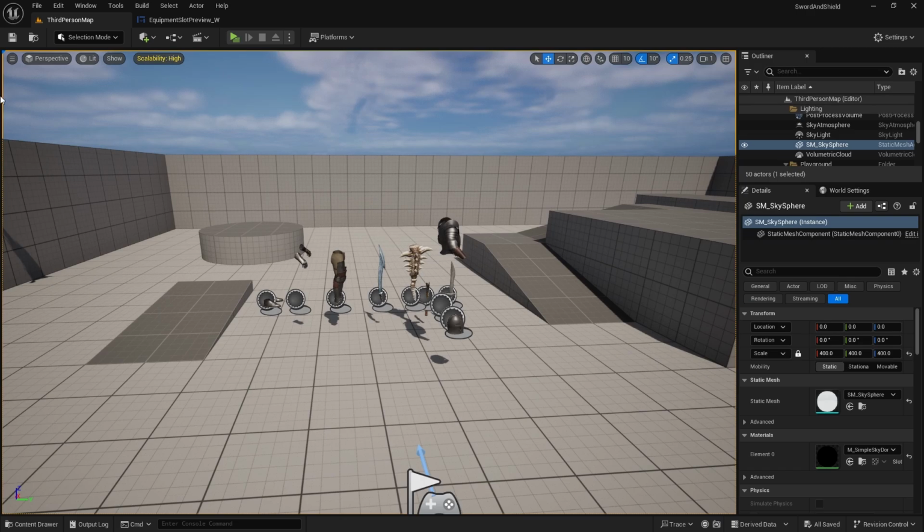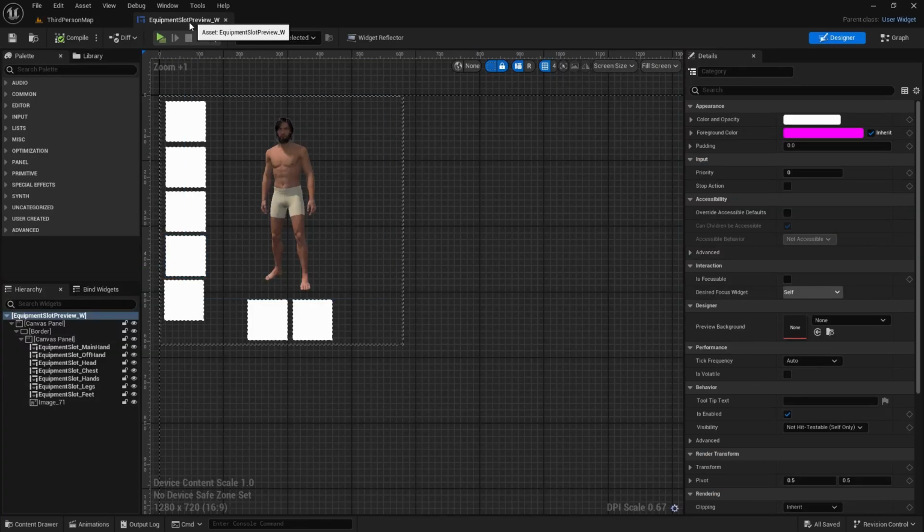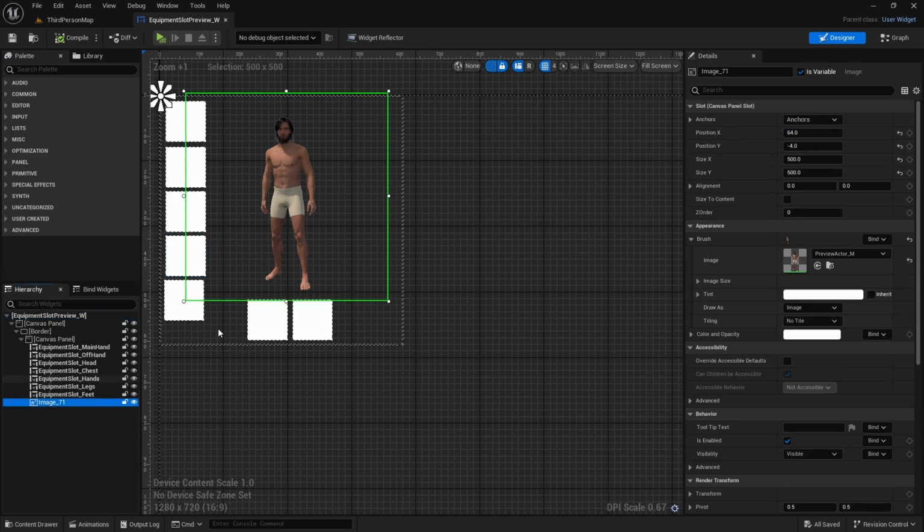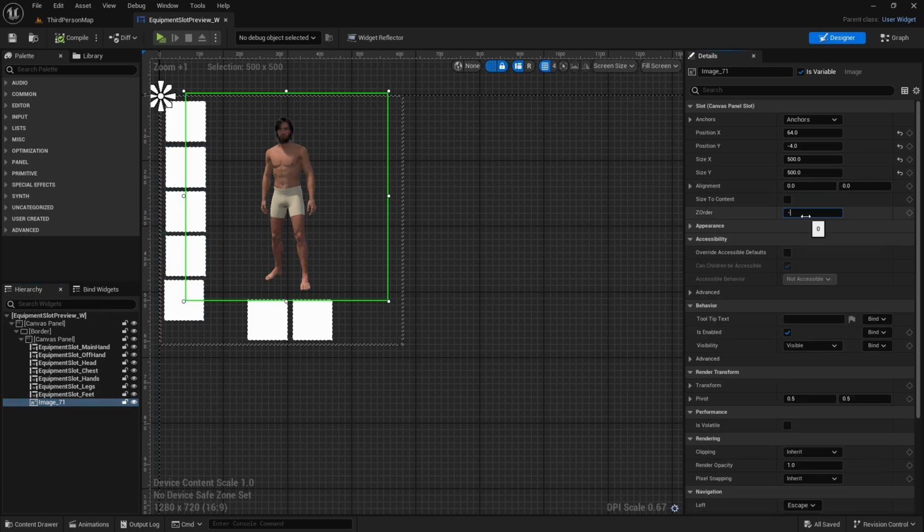First we need to do one small fix from the previous video. I don't know if you remember, but in equipment slot preview, when I said if you move this character preview image in front of the slots it doesn't really matter, well, I was wrong, because now I can't click on these equipment slots behind it. So to fix that, just select the image and do Z order -1, which will move it behind it, so it's all good. Compile and save.